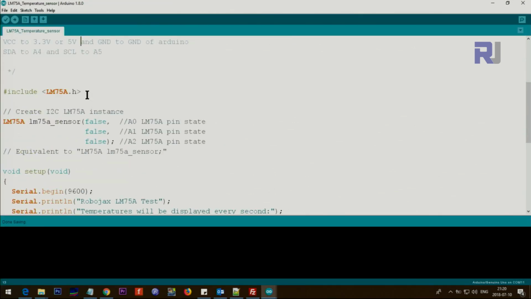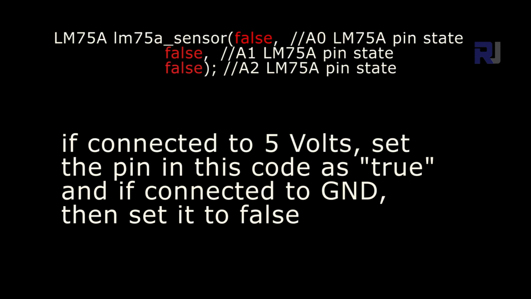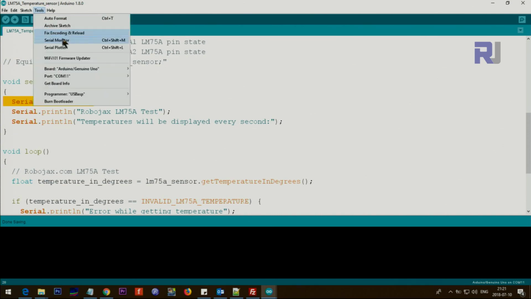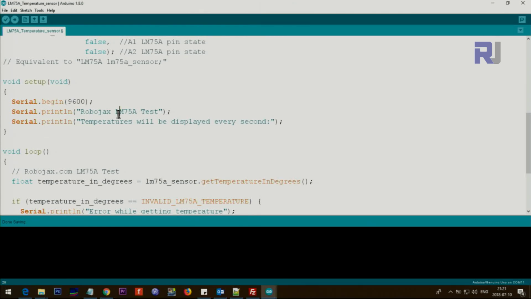Let me explain the code. Once you install the library, this will be part of the library. Inside the setup, we initialize the serial monitor, and it must match here, which is 9600 baud, the same number, otherwise you will not be able to read it. And these are just text.